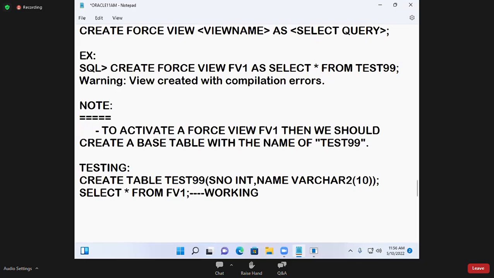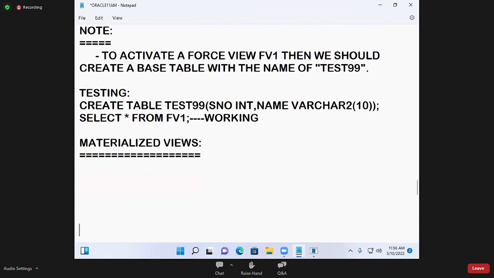Okay, right. So these are what now? Views: simple, complex, and force. And the next one more view is there, that is called a materialized view. The next one you can take: materialized views.